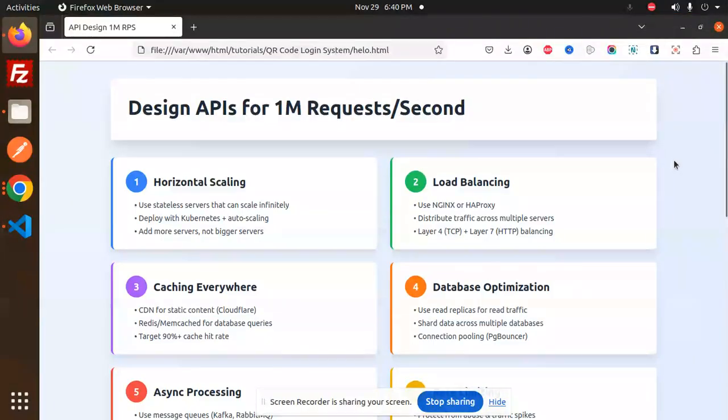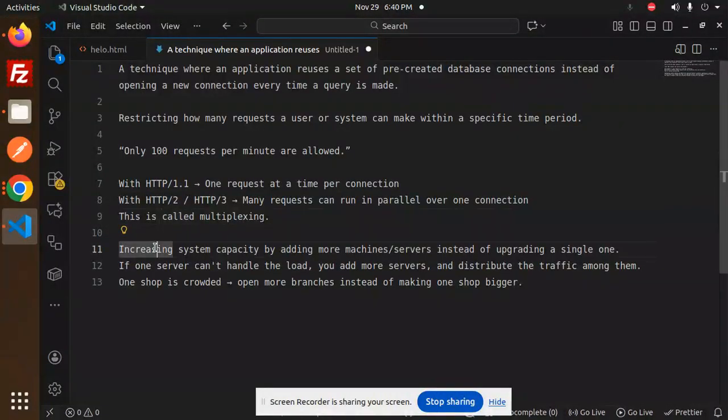Let's get started. So first one, that is horizontal scaling. Use stateless servers that can scale infinitely, deploy with Kubernetes plus auto scaling, add more servers, not bigger servers. Let me give an example. So what does horizontal scaling mean? Increasing the system capacity by adding more machines or servers instead of upgrading a single one.